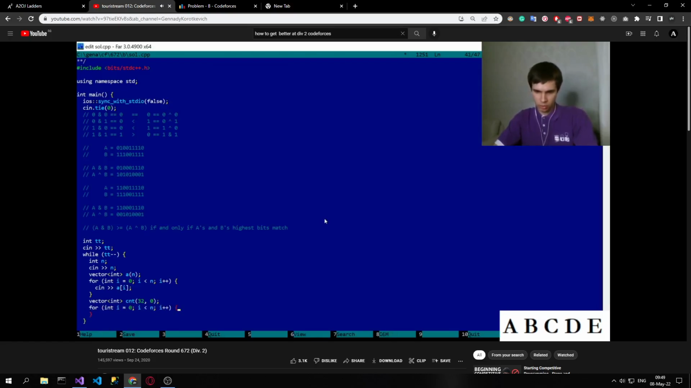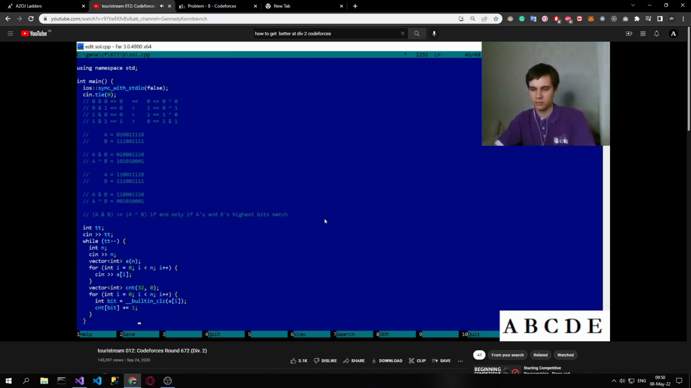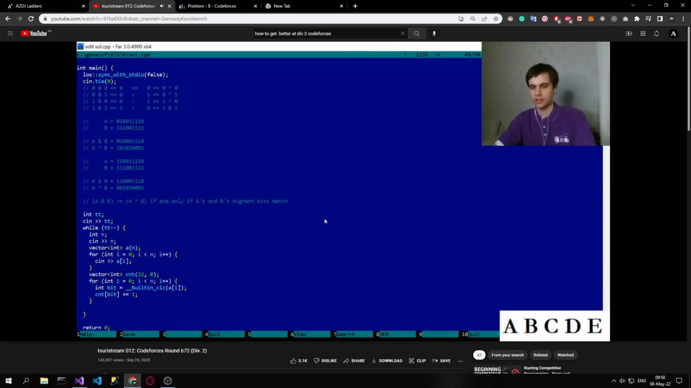And the best way, like the shortest way to do this would be to just count leading zeros in the number. So it would be built-in count leading zeros in A_i. This is a GNU, I guess, C++ specific function, which counts the number of leading zeros in A_i. So basically I can do it like this. And I have classified the numbers now.